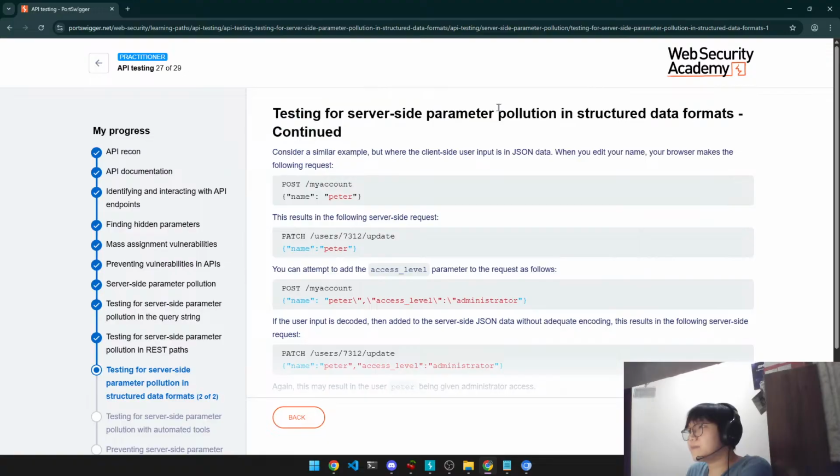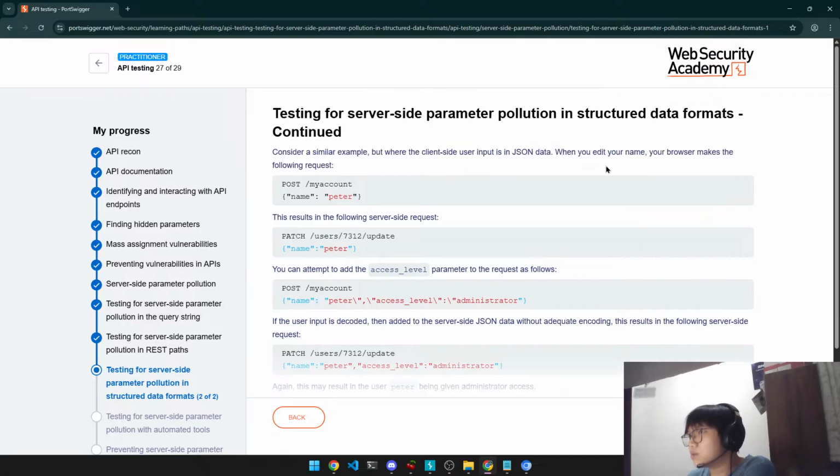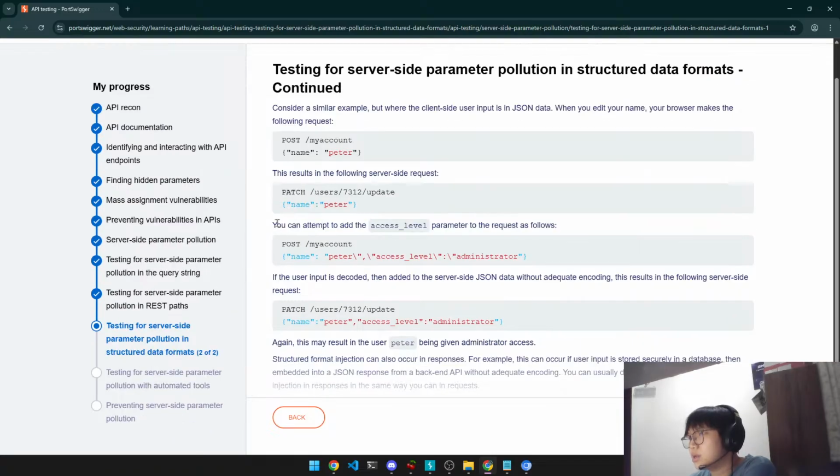Testing for server-side parameter pollution in structured data formats continued. Consider the following example, but where the client-side user input is JSON data. When you edit your name, your browser makes the following request. Okay, so now we are the ones that give the JSON data. This results in a server-side request. You can attempt to add the access level parameter as follows.